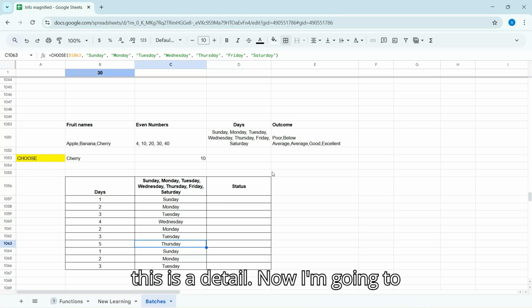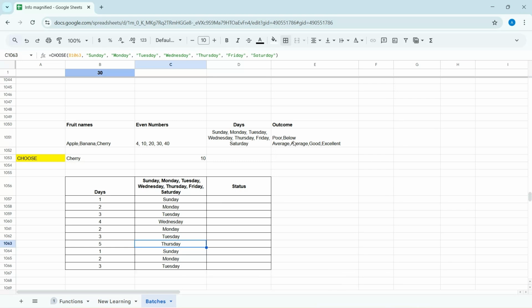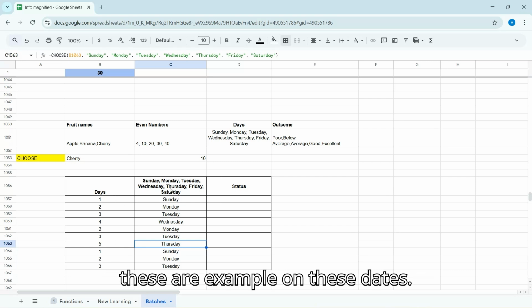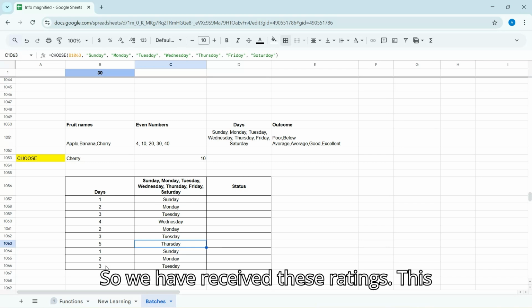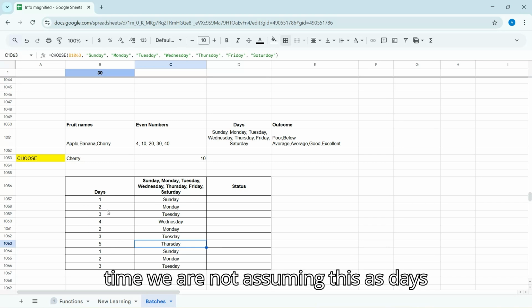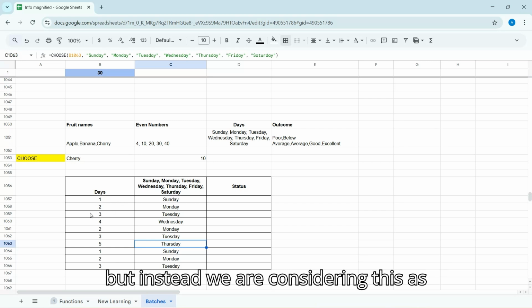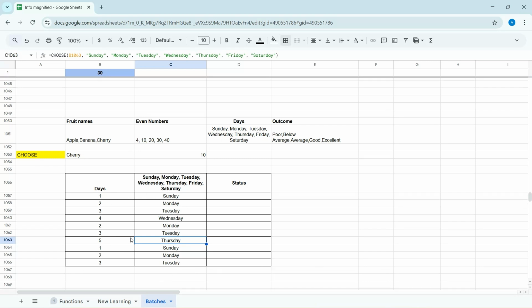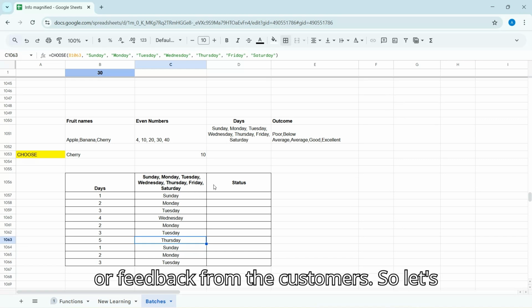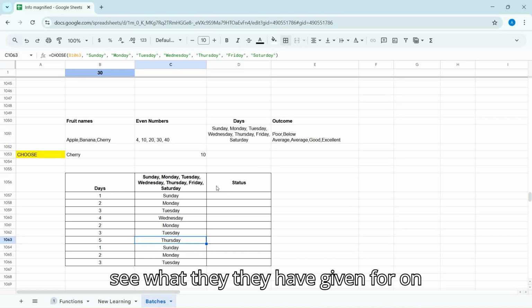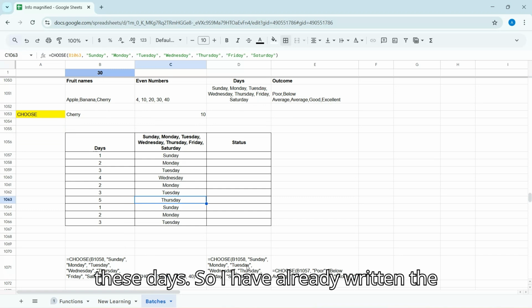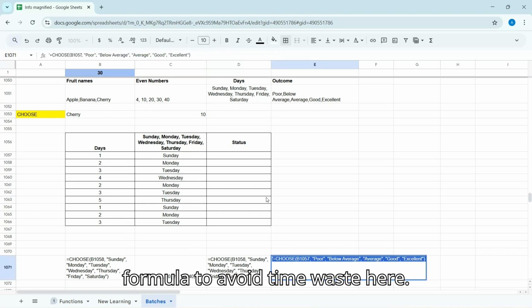Now we're going to work on the outcome example. So let's say these are examples on these dates, and we have received these ratings. This time we are not treating these as days, but instead as ratings from the customers. There are a number of people who have taken calls from the customers, and they got ratings or feedback from the customers. So let's see what they have been given on these days. This is the average of these days. I have already written the formula to avoid wasting time here.